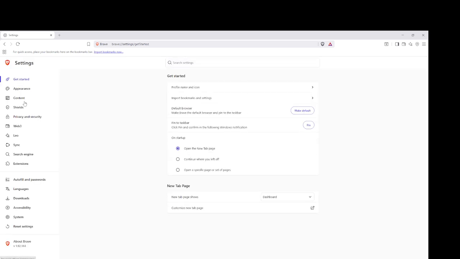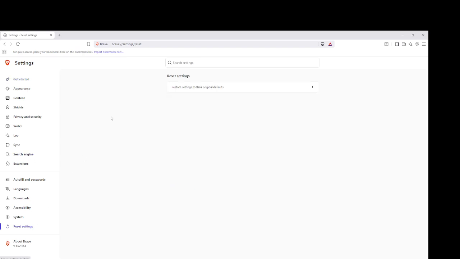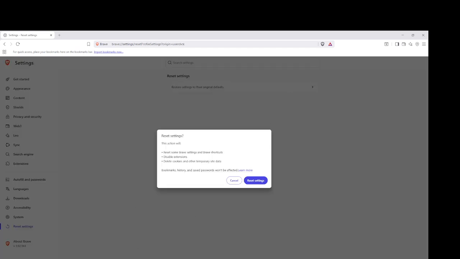On the left side, scroll down and find the Reset Settings option. Click on Reset Settings. You will now see the option to restore settings to their original defaults. Click on this option to continue.